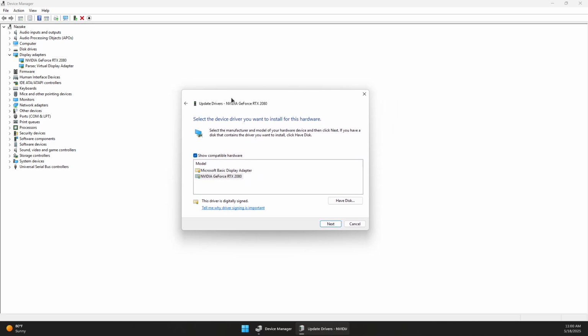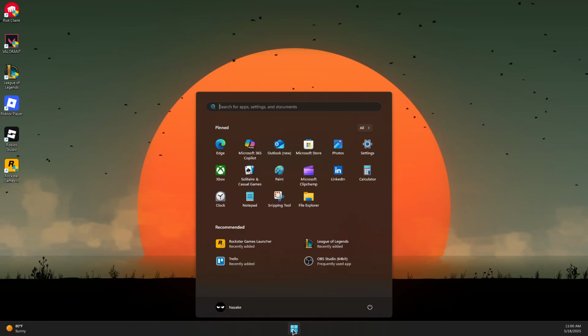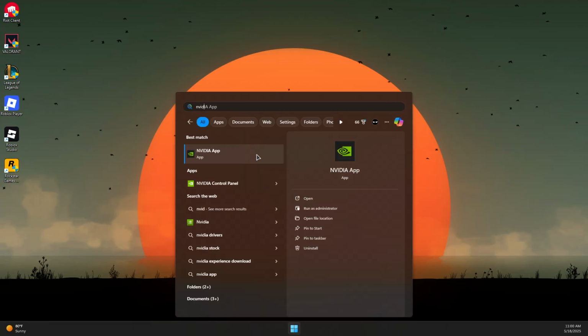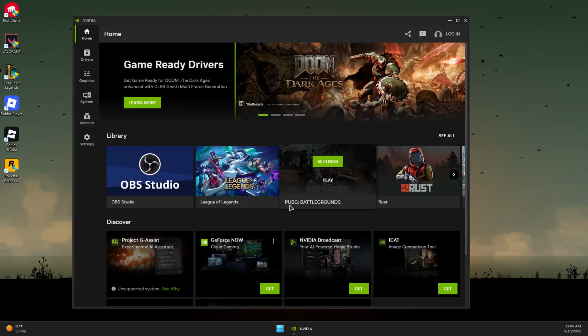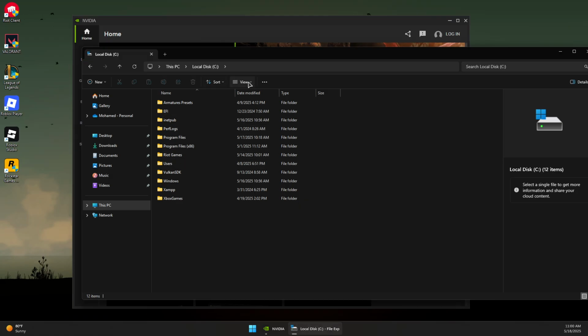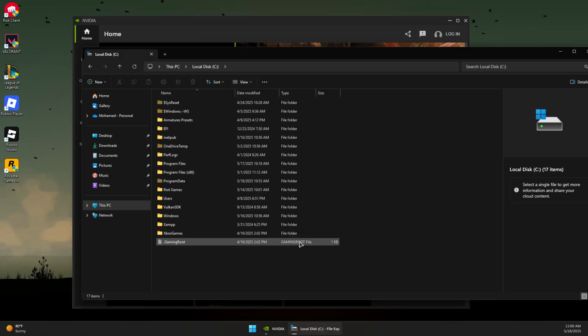Now once the process is completed, you can close out of this. Now you want to open the NVIDIA app again. So search for it in here and open it. Now you want to also open the File Explorer and go to C drive. And in here you want to click on the View button, click on Show and check Hidden Items.